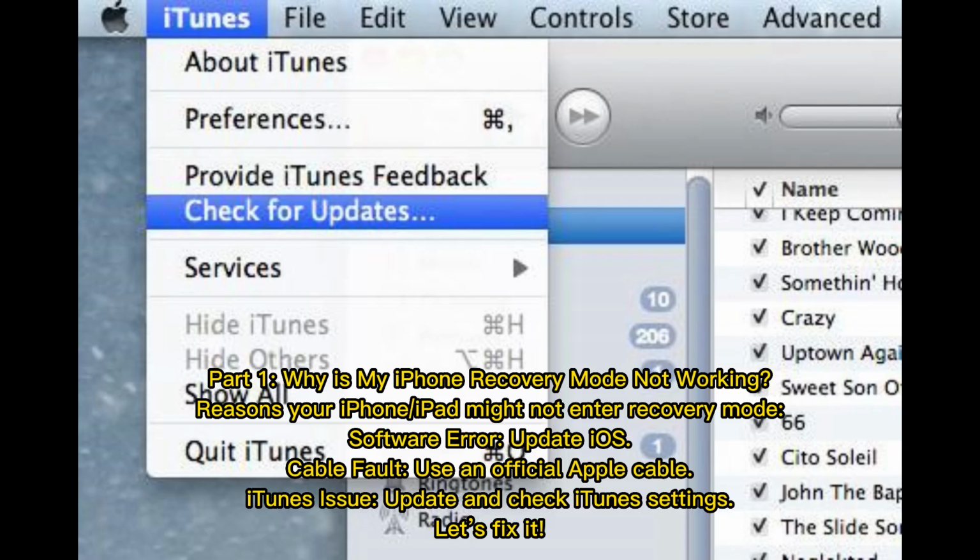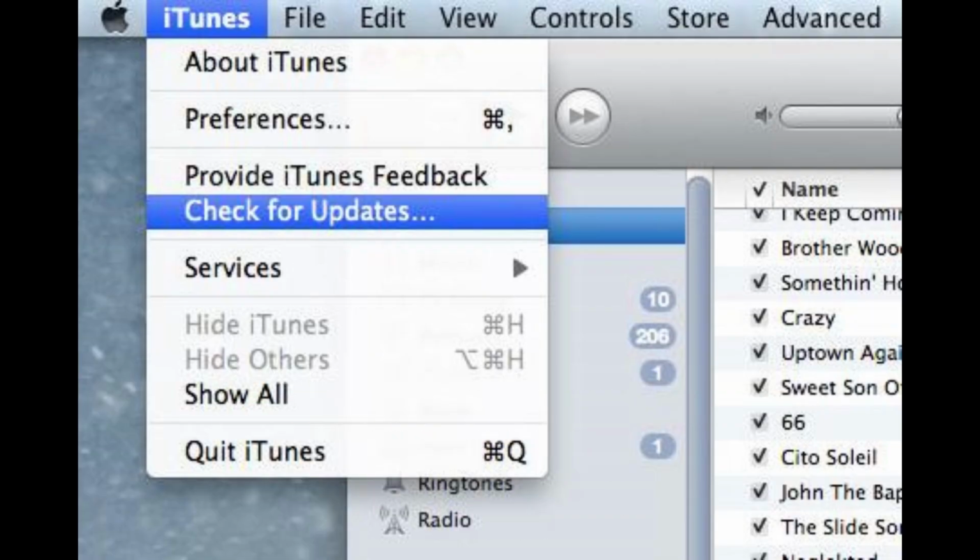Part 1. Why is my iPhone recovery mode not working? Reasons your iPhone or iPad might not enter recovery mode. Software error: update iOS. Cable fault: use an official Apple cable. iTunes issue: update and check iTunes settings. Let's fix it.